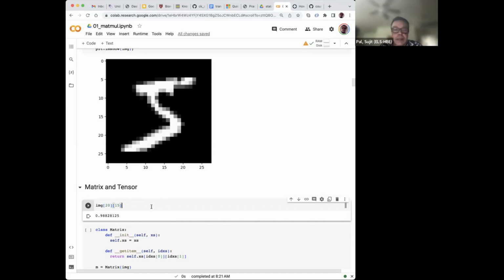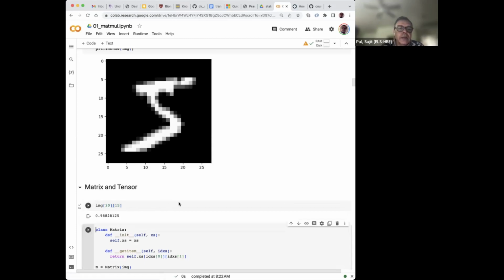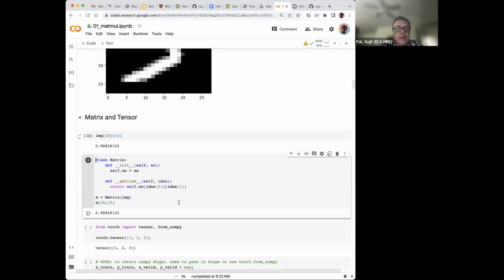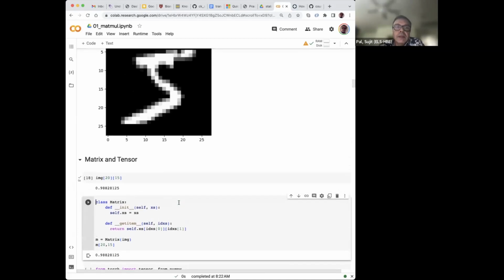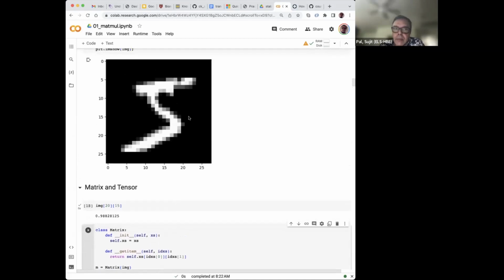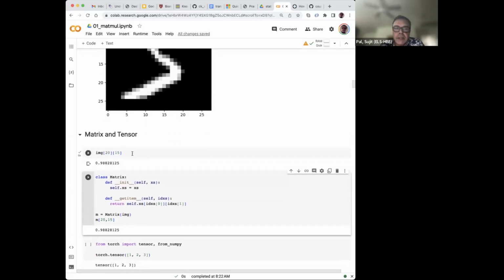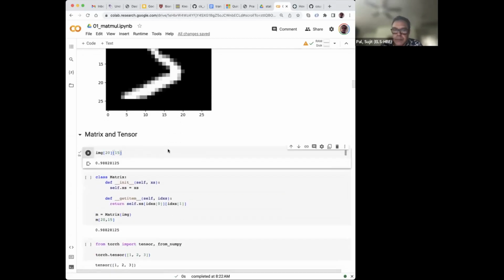To do that, because it's a list of lists right now with image, you would have to call it like this. You first get the 20th row, and within that, you get the 15th column, zero based, of course. And then you get this. Great, this is a way to do it. But when you're talking about matrix kind of things, you really expect to say image 20, 15, but this is not supported in the list abstraction.